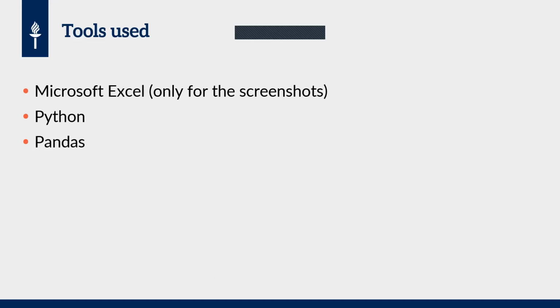But the tools used up until this point: well, I used Microsoft Excel for the screenshots, but the other tools that I've used, Python and Pandas up until now, just to load the data and do some kind of pre-processing. The non-standard values, the empty cells, all of those things can be done with Pandas pretty easily. If you know what to do, Pandas is the way to do it.